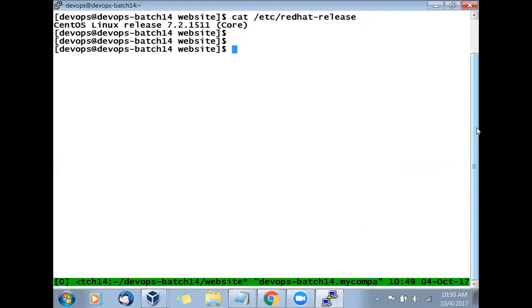So which version are we using? 7.2, 7.x. Okay, so we'll execute all the commands with 7.x. So first, what do you have to check? The firewall, right? I'll say sudo systemctl stop firewalld.